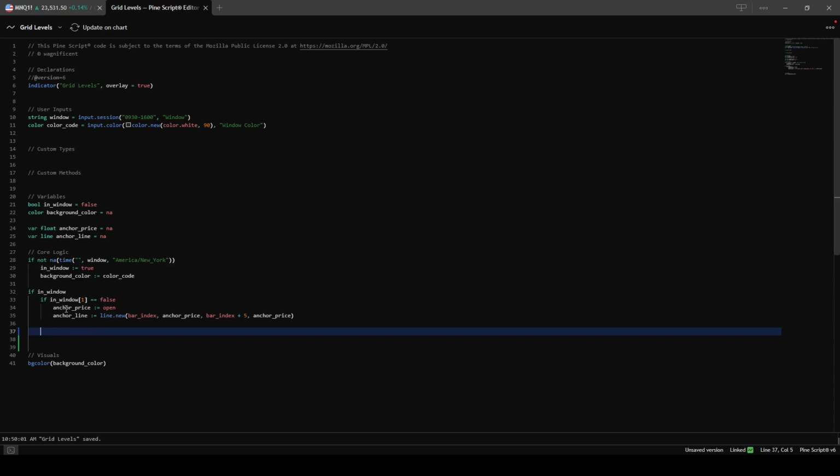Since there is no actual then statement, it relies completely on the indentation level to determine where this is going to be run. So we want it to be indented from this level, but not indented from that level. So it needs to be in line here. So we say, as long as we're in the window, what we want to do is extend this anchor line to the right.